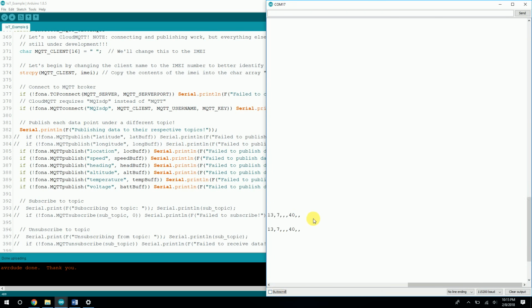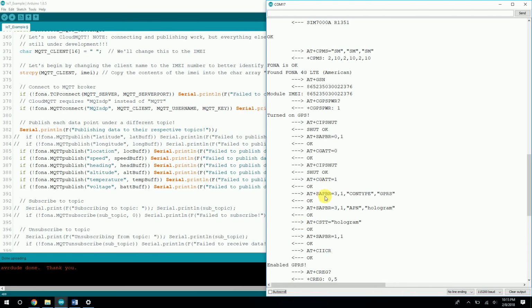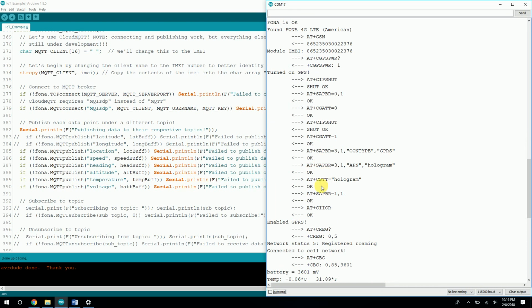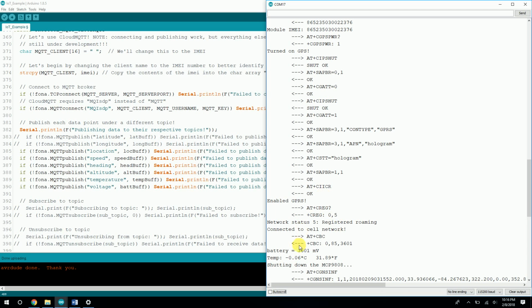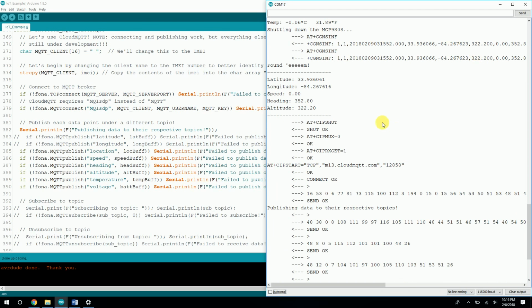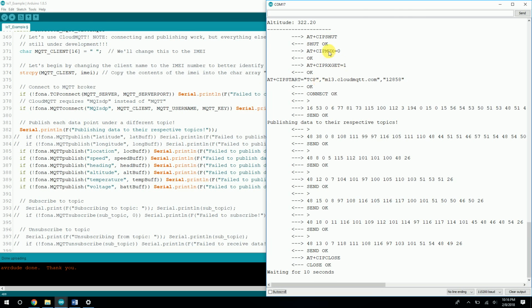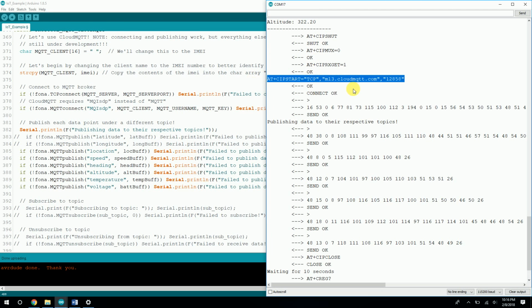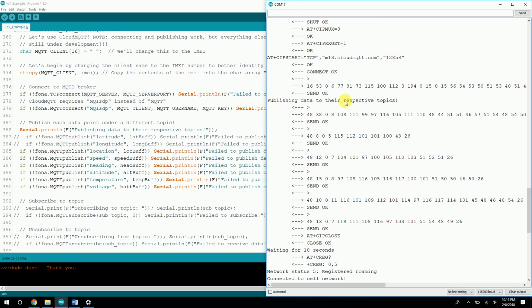So here, as you can see, we've enabled GPRS. We're connected to the cell network. Get the battery, get the temperature, etc., etc. We get latitude, longitude, GPS data, and then we connect here. Send the connect packet with the username and password. And as you can see, we can publish the topics. If we couldn't publish the topics, that means we didn't successfully connect to the broker.